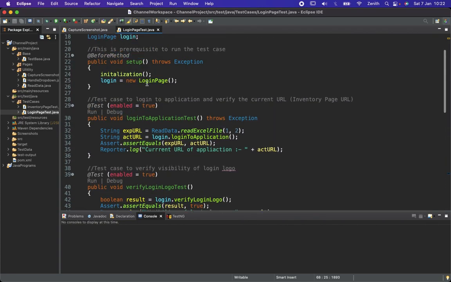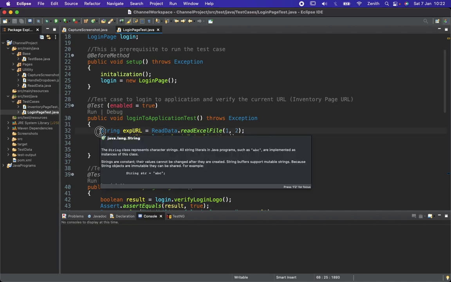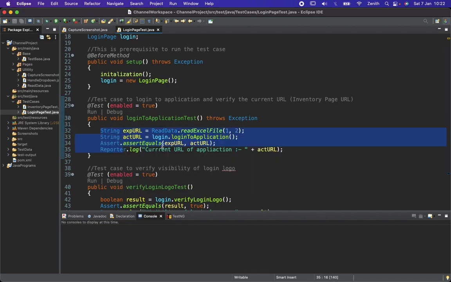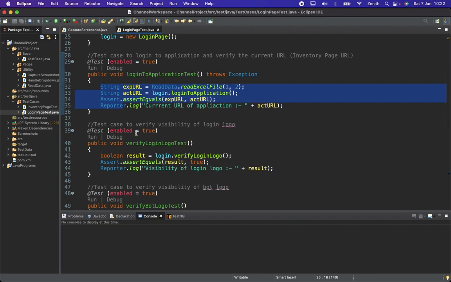Now we need to capture the screenshot whenever the test case fails. If that code is called in any of the test cases, it will be only for that test case. This will not be applicable for all the test cases. So every time, in every test case, we would need to write that code to capture the screenshot. So it's a very bad idea to call that capture screenshot method in the test case.